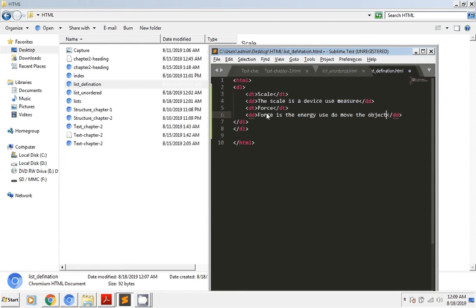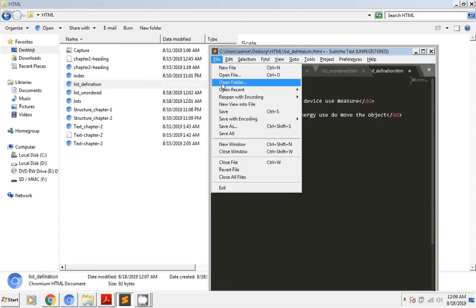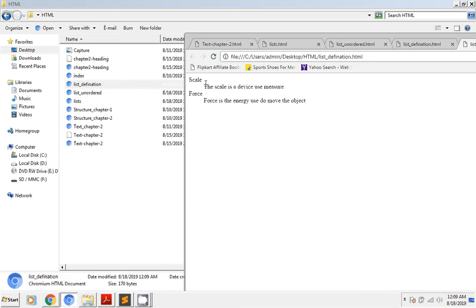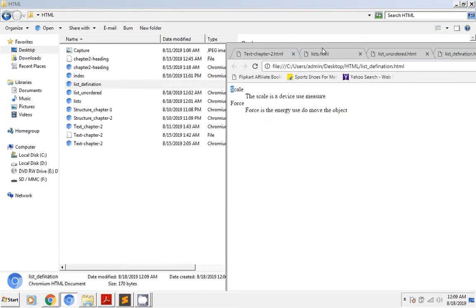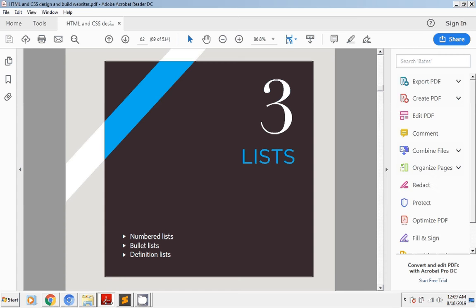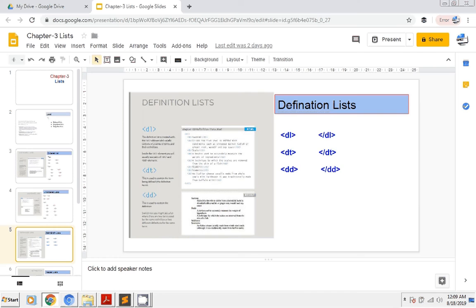And you can see here. So these are the definitions. For example, it tells what a scale is, and it tells what force is. The term is created by the DT tag, the definition by the DD tag, and everything we put in the list is wrapped by DL. Okay, so we understood about definition lists also.